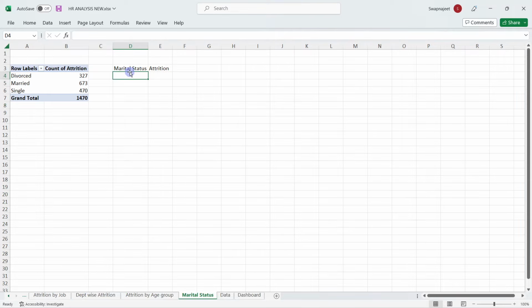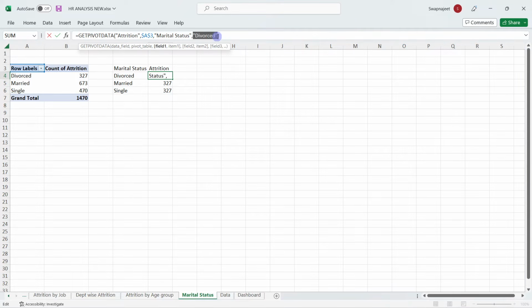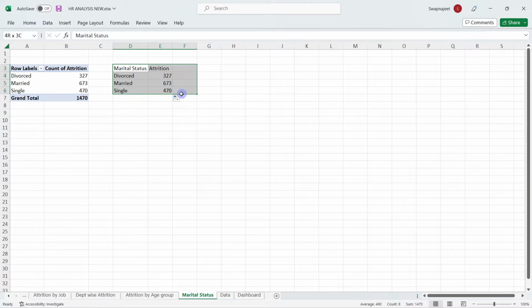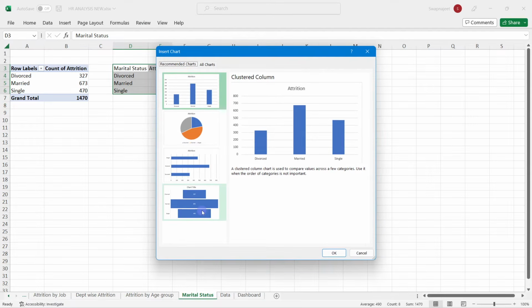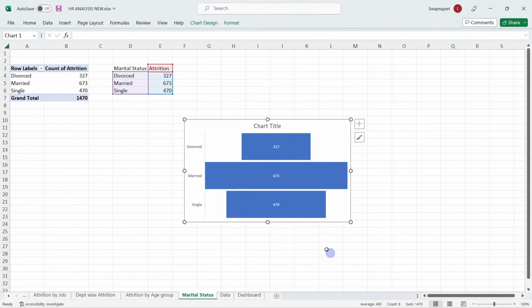So I will click equal to and divorced, enter, and we will drag it down. Similarly, we will take the attrition from here. When we drag it down again, we can see the same value is repeated. So we will make this dynamic over here, which we did for the tree map. I will select this, enter, and then we can drag it down. All right. Now when I select this, go to insert, and select the chart from here, that is the funnel chart, and click OK.